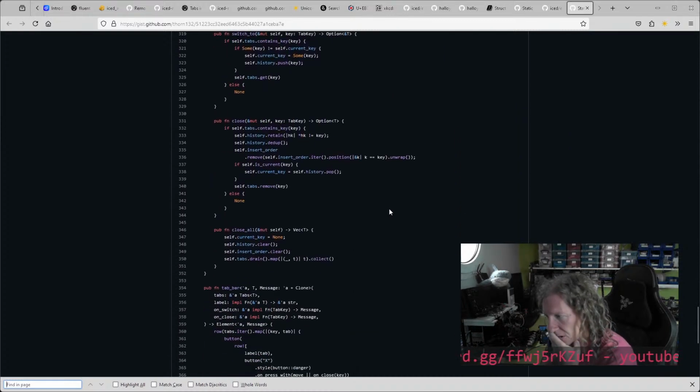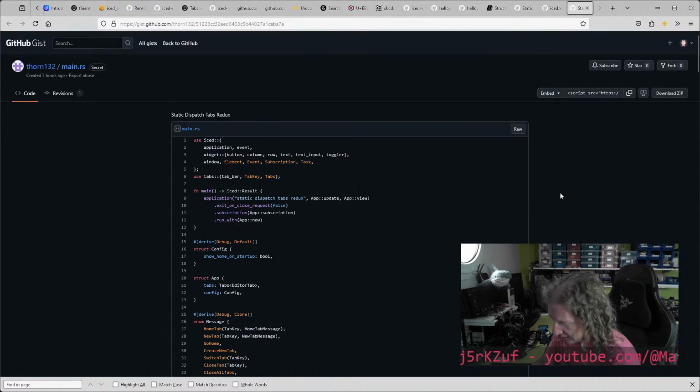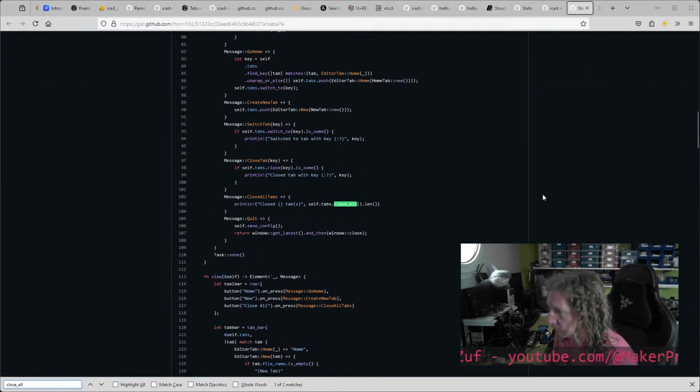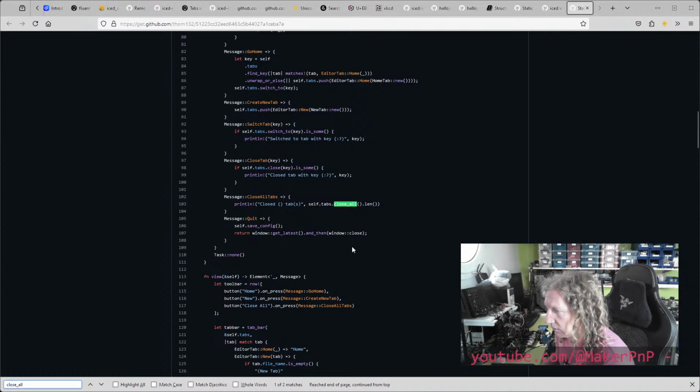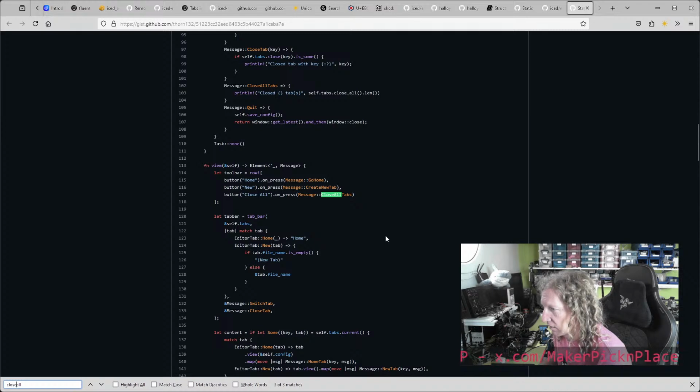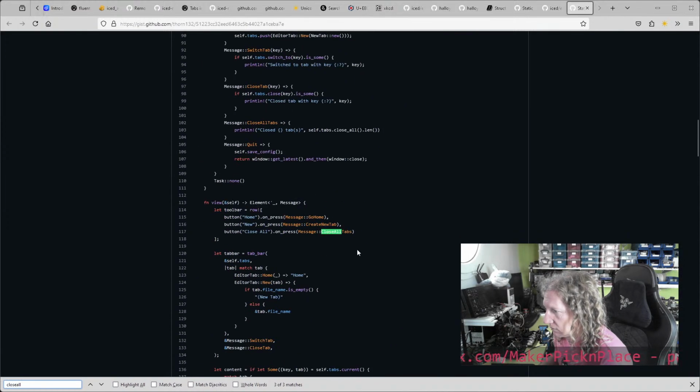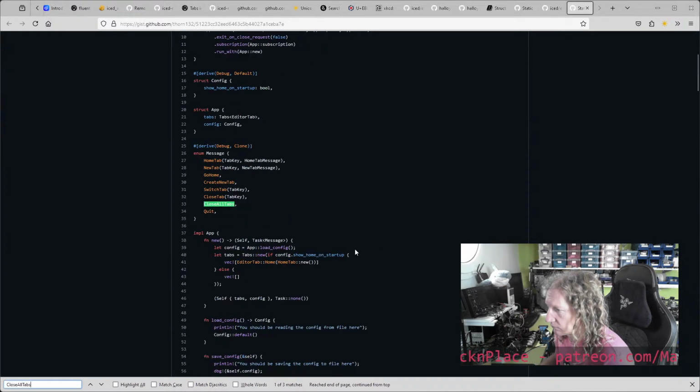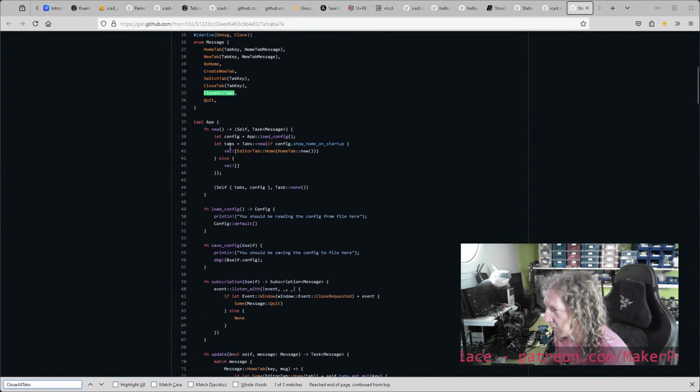But let's have a look at the close all, because that's how this all came about. Let's see how the close all button works. So the toolbar has a button which says close all tabs. So let's see how that is handled. So we've got an app.